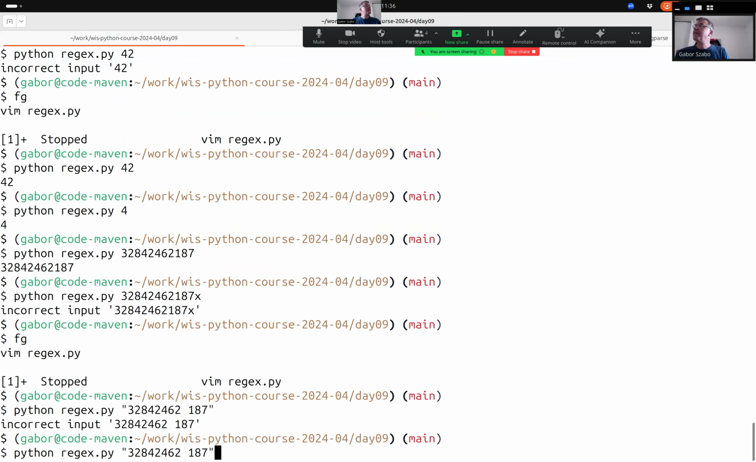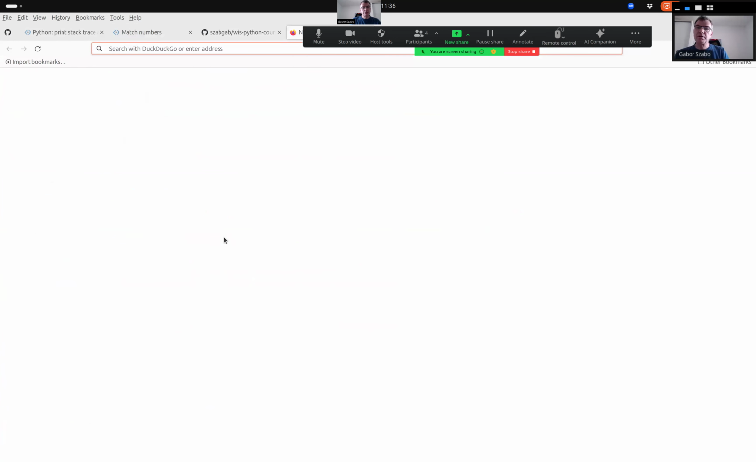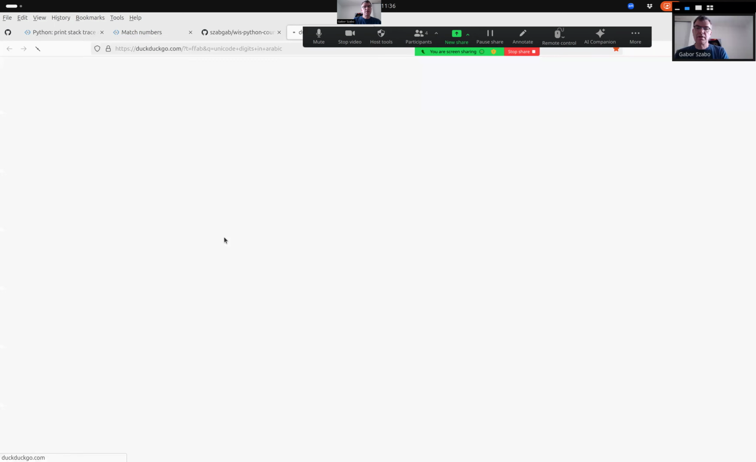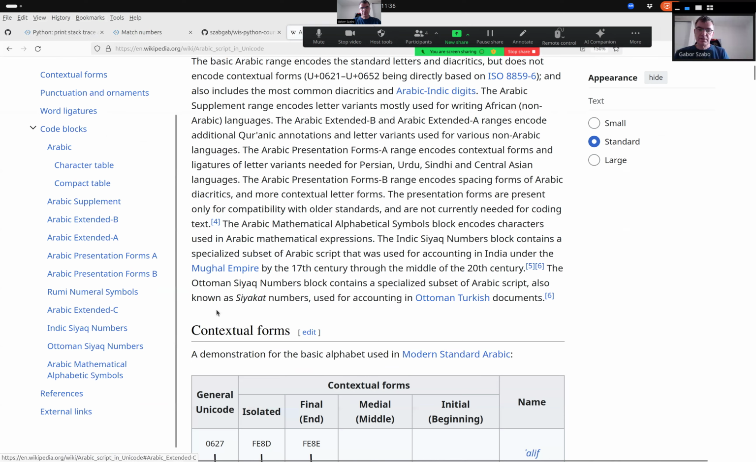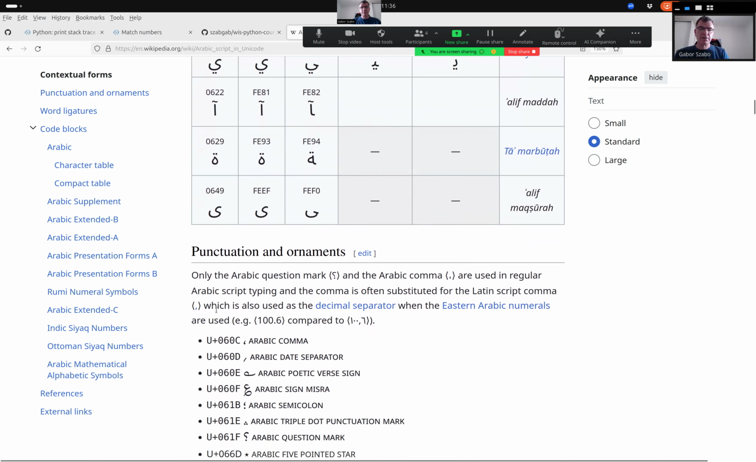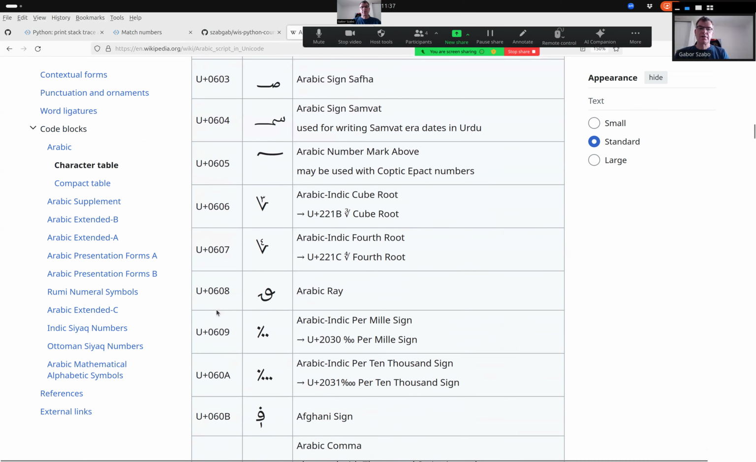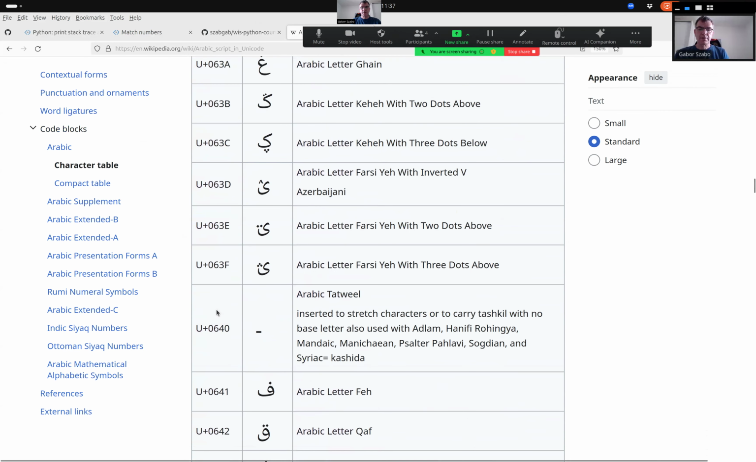On the other hand, let me try this one. Unicode digits in Arabic. Can we find this? No, I want the numbers. I can't type in Arabic.